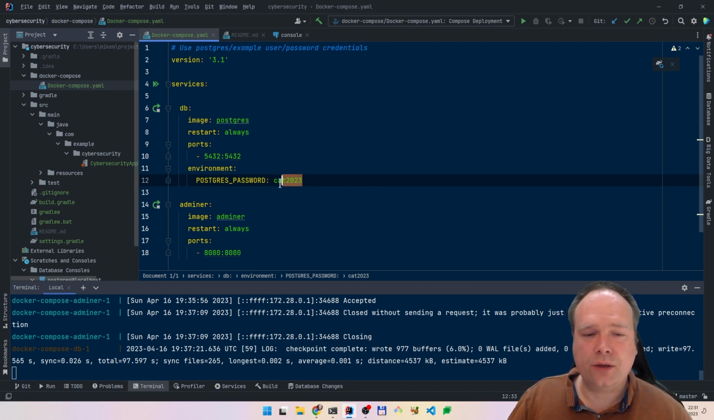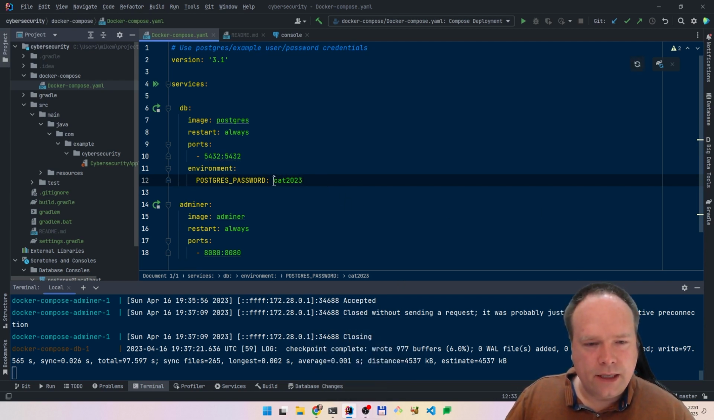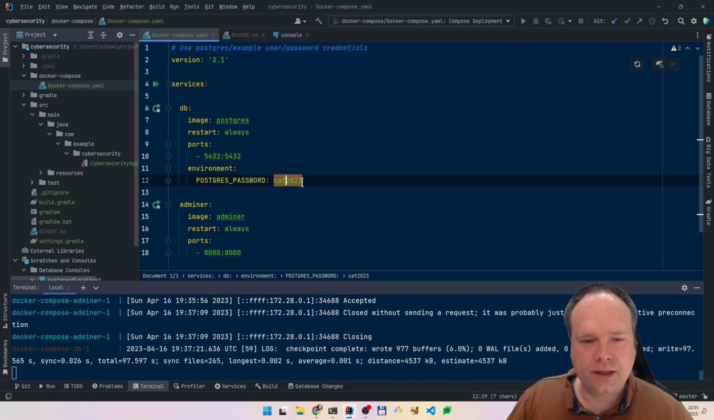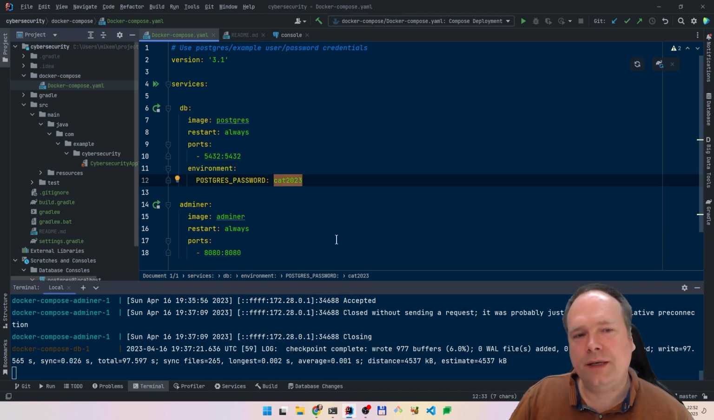First of all, it's short. So if you have a program that can brute force the password, then of course it will not take long for the brute force to actually get to cat and then 2023. Yeah, so that is a password attack. That is when you try to guess the password from personal information.